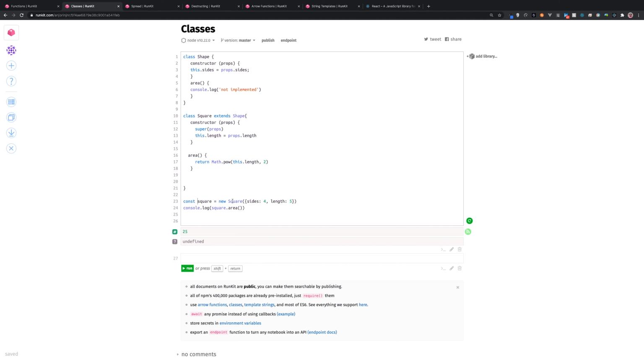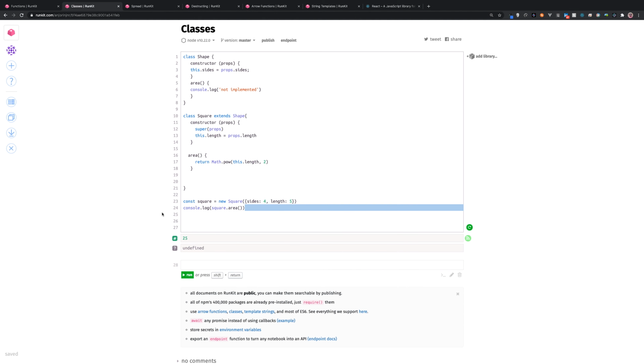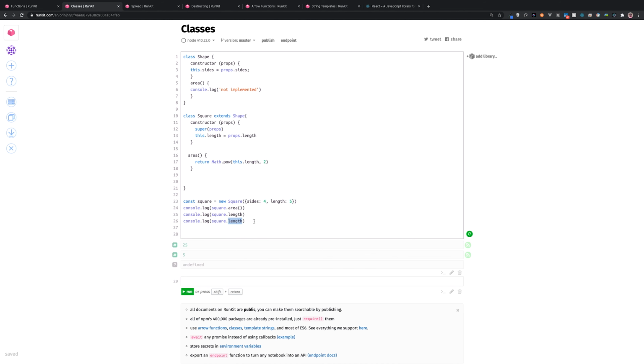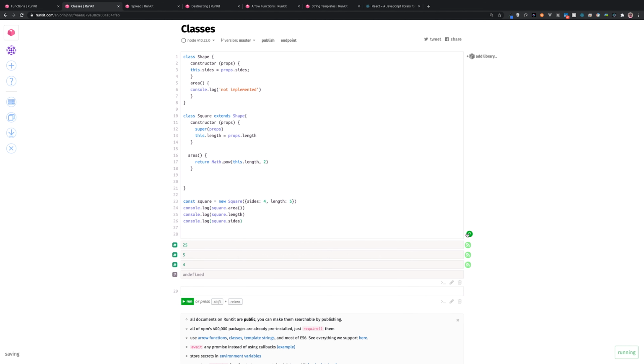So here we can create an instance of a square, and we just pass in these props, and we can call the area method to get the area of the square. And we can also access the other properties as well. So we can say square.length, that should give us 5, and we can say square.sides, and that should give us 4.